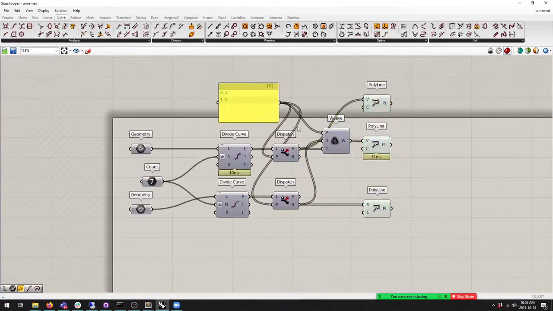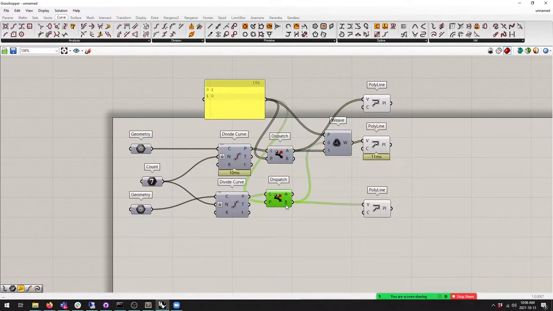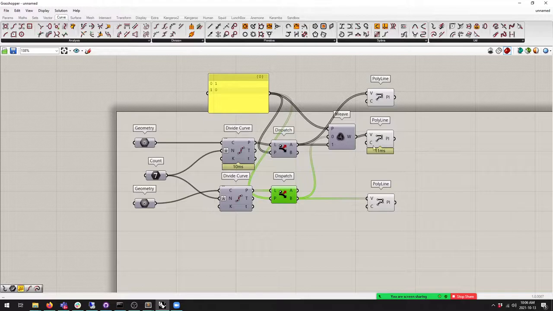The critical thing, I can't remember if we did this or not, but we're going to use a panel to describe the dispatch and weave pattern, rather than using the default. So that's one and zero, true and false. And so the A comes out into one and the B goes into zero.